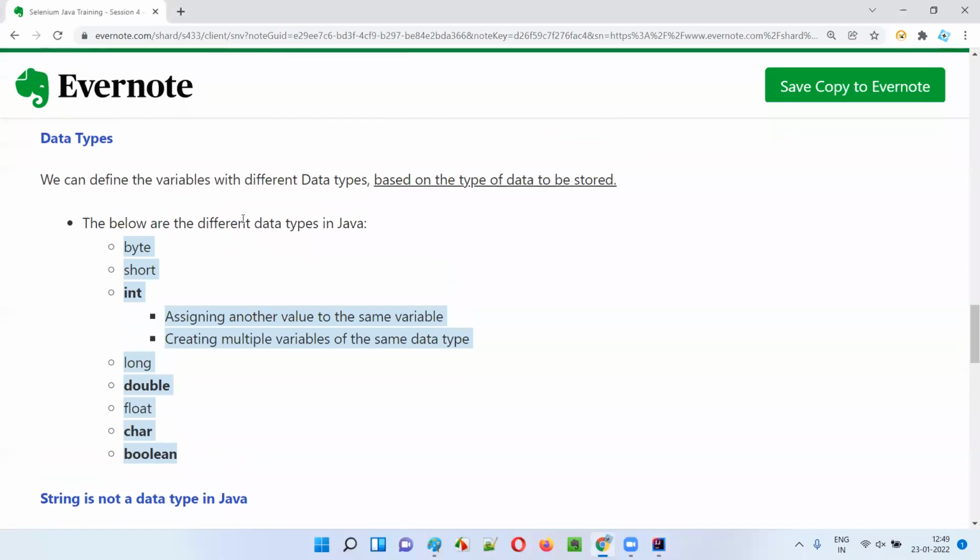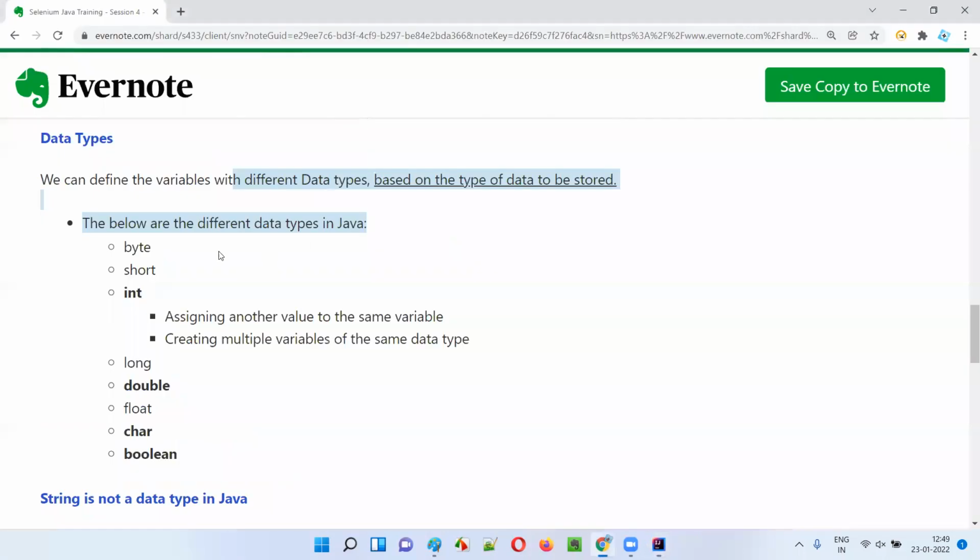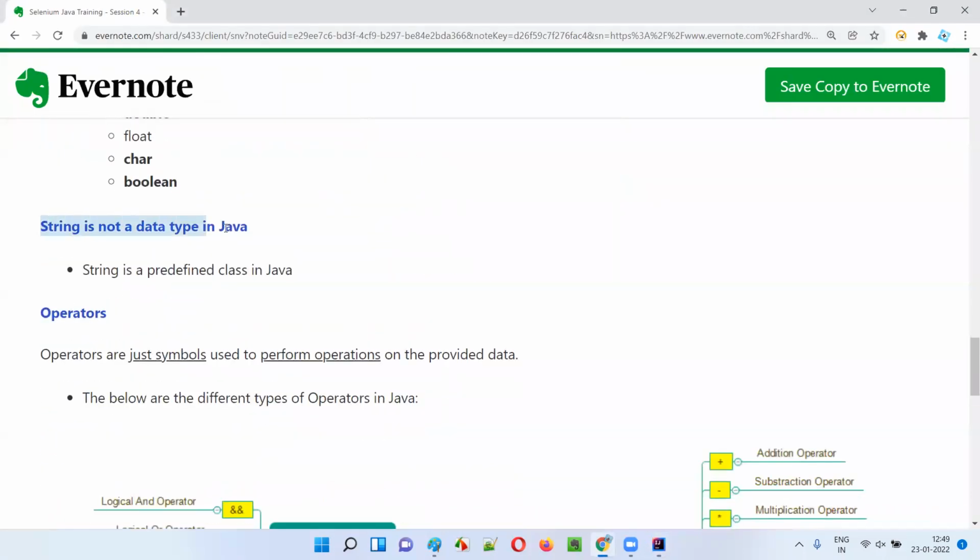Okay, can I use any of the primitive data types here? No, guys. I have to use a predefined class in Java known as the String class. Then it is okay. You see, the error is gone. Understand here, String is not a data type in Java.